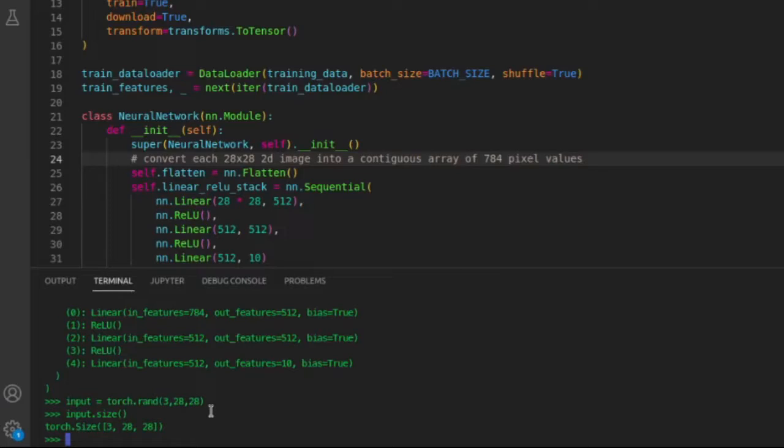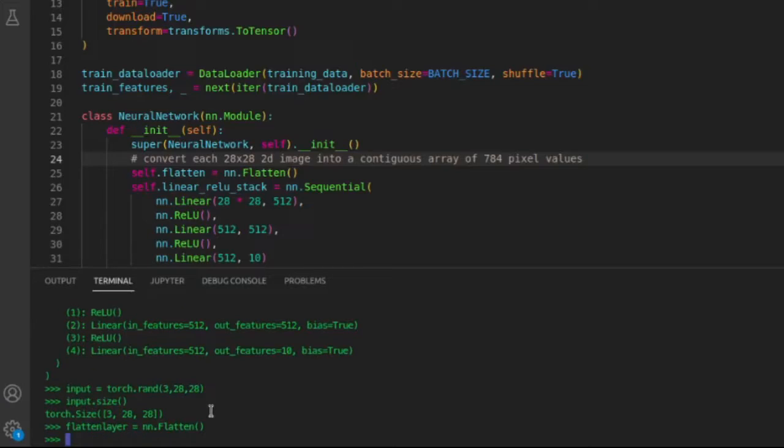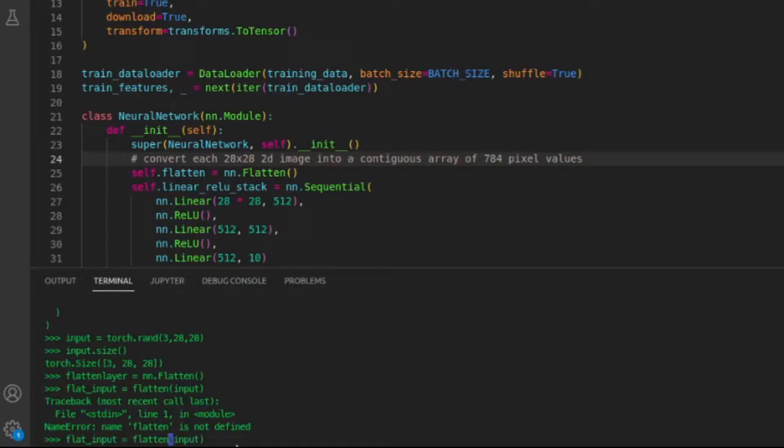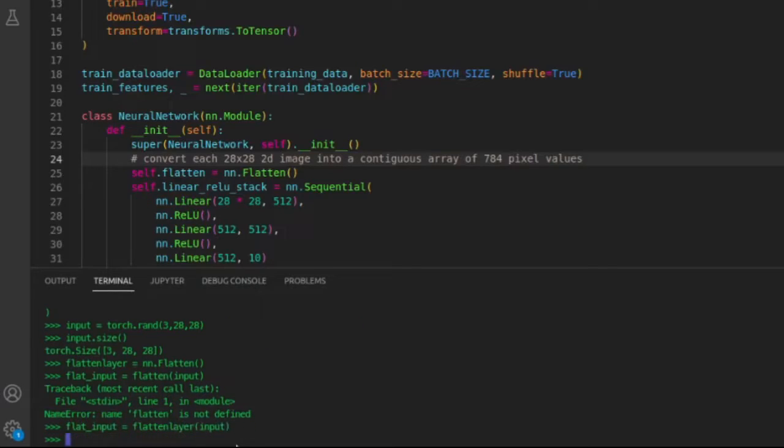But if I create a flatten layer, you could say flatten layer if you want to, or you can just say flatten, and that's going to just take in nn.Flatten. Then what I'm going to do is flatten that, so I have a flatten input, or you can say flatten image, and then we just call your flatten onto your input. So we basically take an instance of nn.Flatten, and then we call it on the input. Because we don't name it flatten, we name it flatten layer.